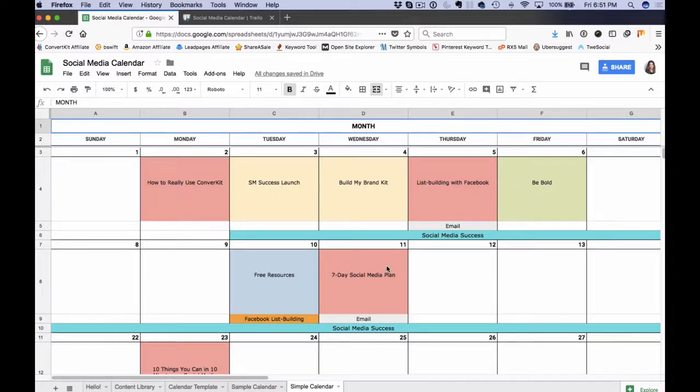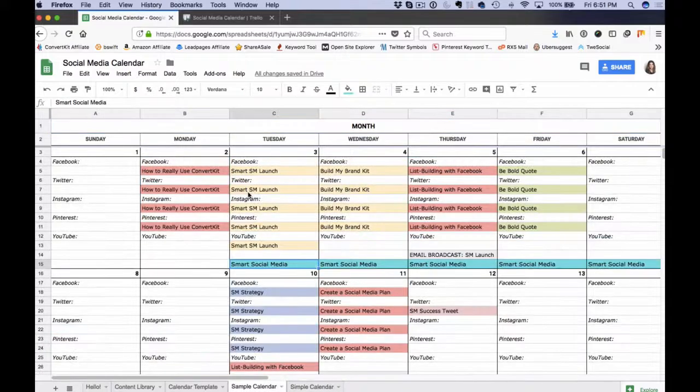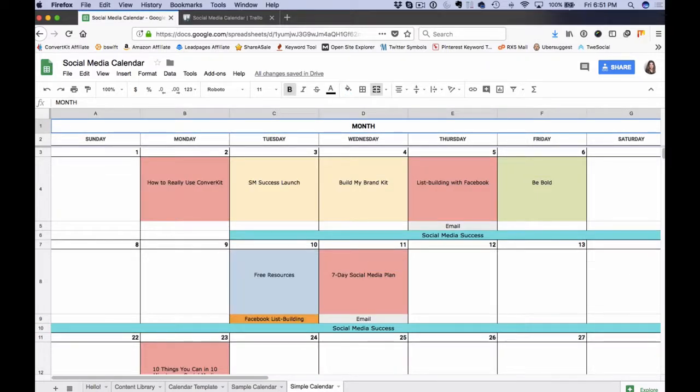So this is a simplified version of the calendar where you can just kind of get a very, very quick bird's eye view of what you're going to be sharing on each day. And if you know that you are right now focusing on Facebook and Instagram, and those are the social channels that you're digging into, then this simple calendar is probably going to work for you, and that's all you need.